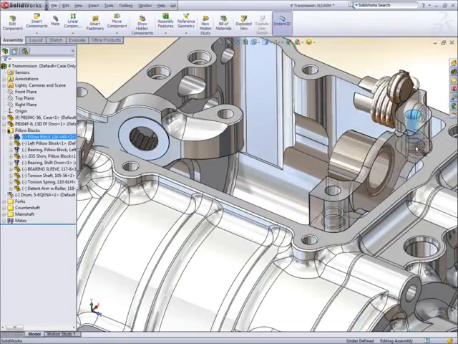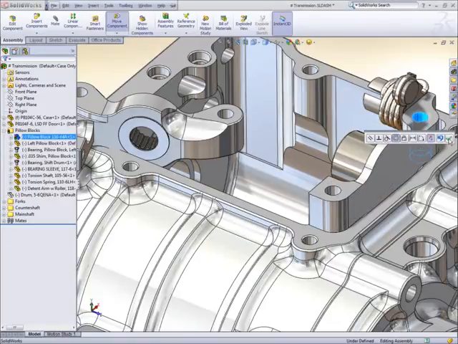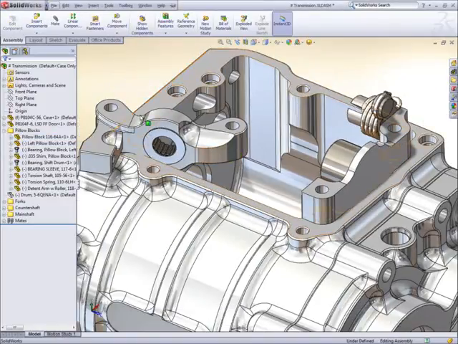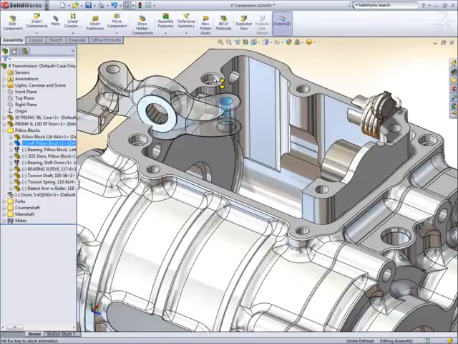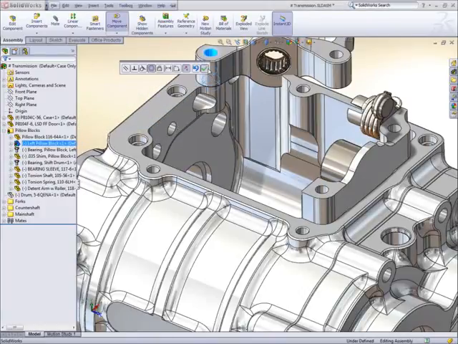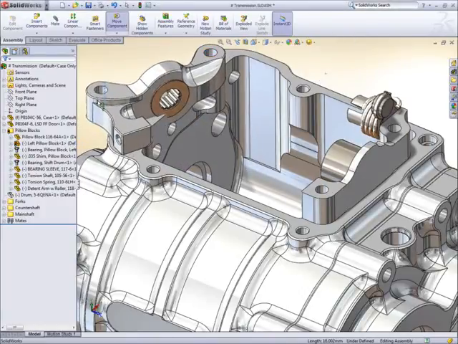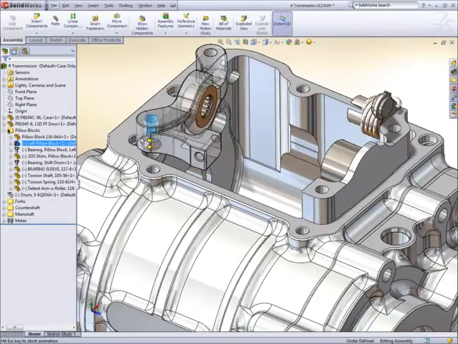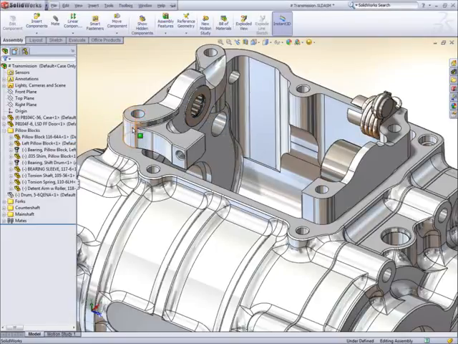Let's continue and finish off assembling these pillow blocks. If the holes we are trying to mate to are misaligned, the Smart Mate icon does not appear, indicating that it's not possible to make that assembly relationship, so it's an easy way to check the accuracy of your components as you go along.